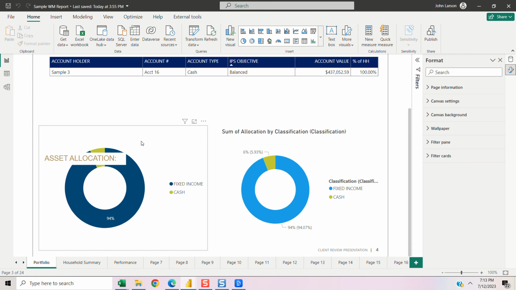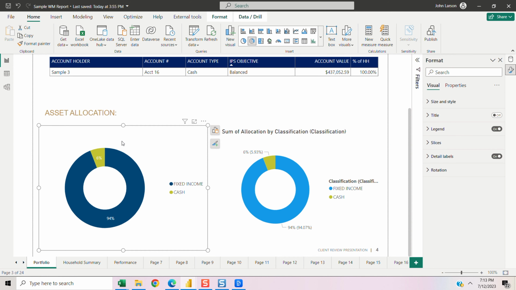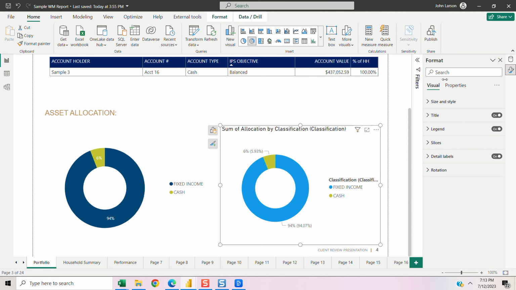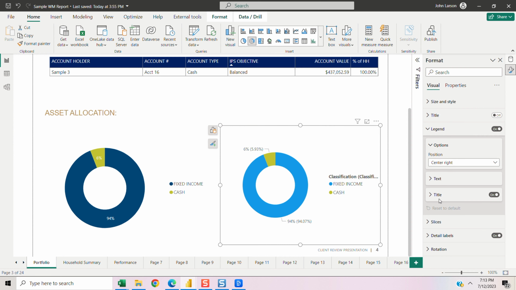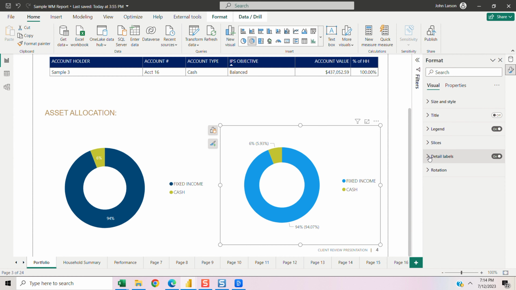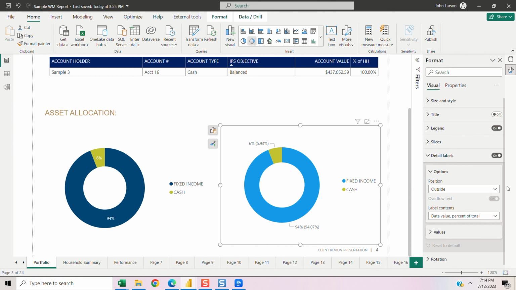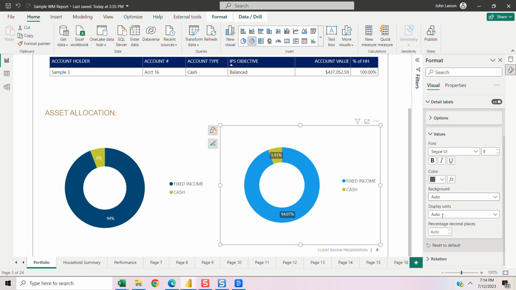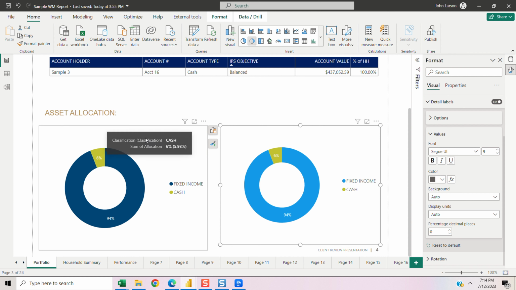So back in our report view, you can see that the chart that's in the report is formatted differently than the one we just created. So what we'll do is go into the format pane over here. We're going to turn off the title with the legend. We'll turn off the title for the legend as well. And for the data labels or detail labels, we will select the positioning to be inside, just include the percent total. And then with the values, we'll change the decimal places to 0. So now we have the chart formatted just as the chart in the report.